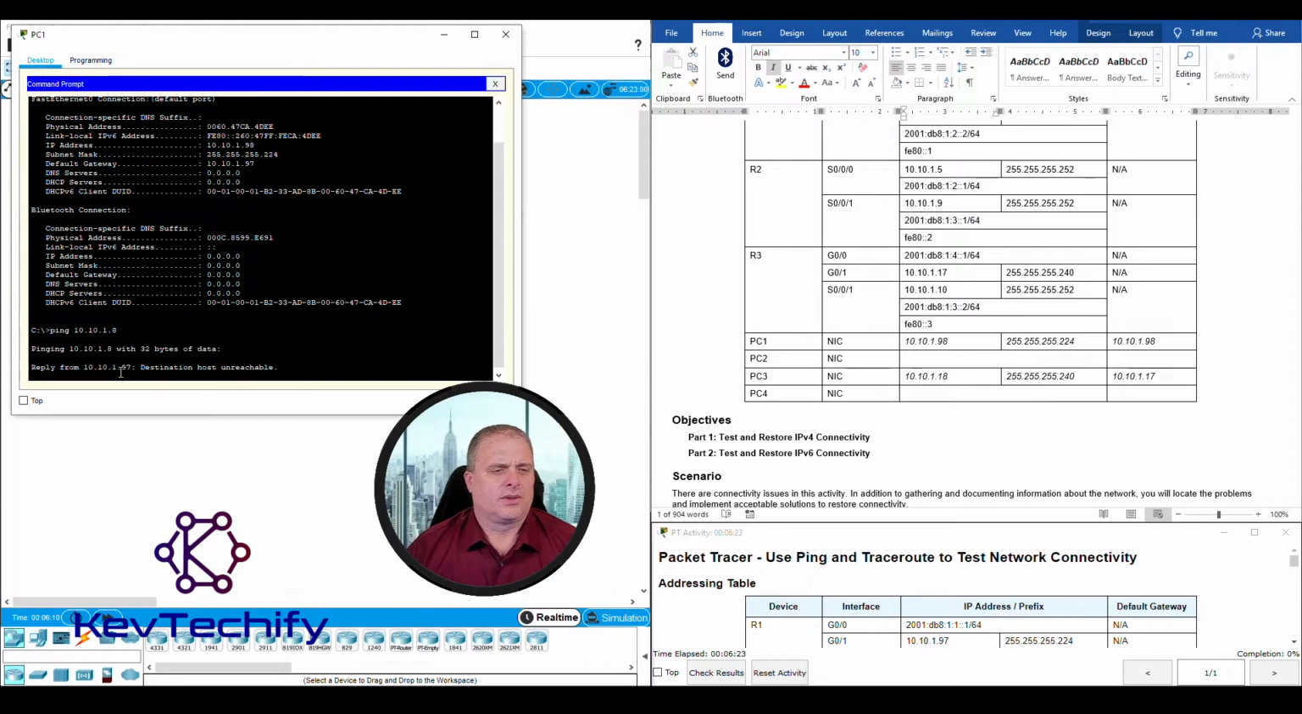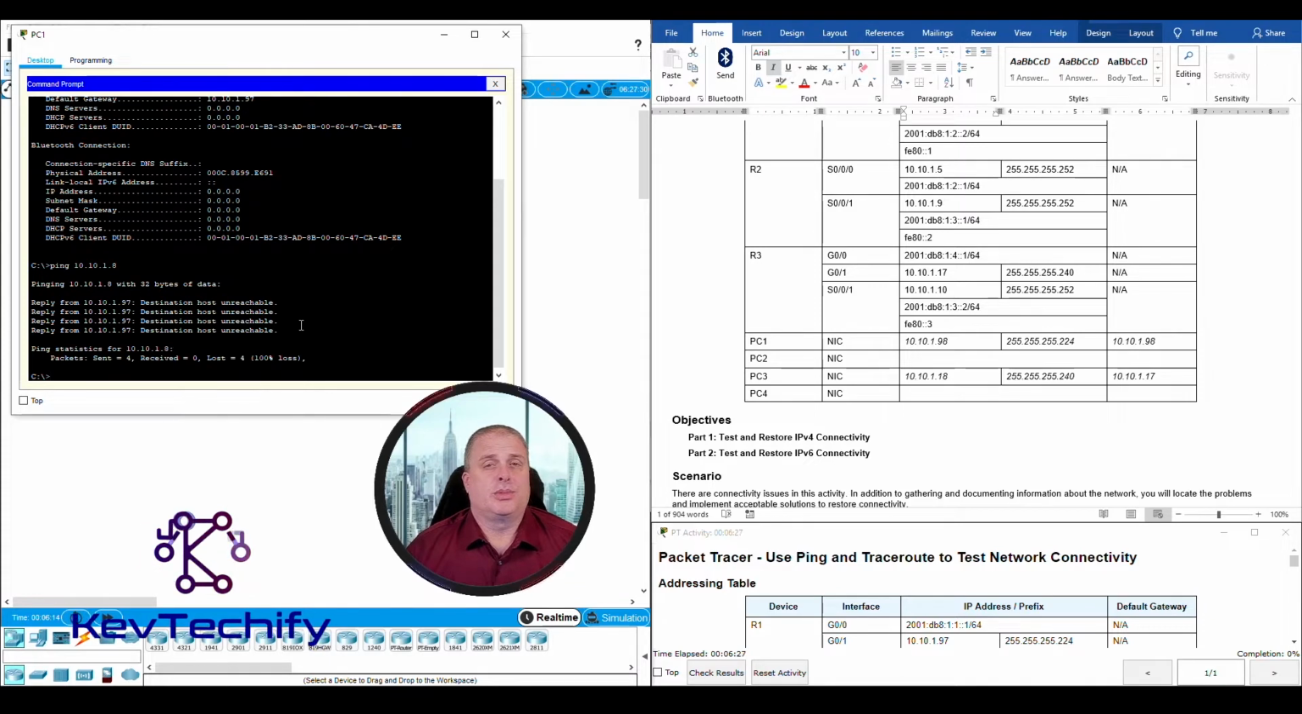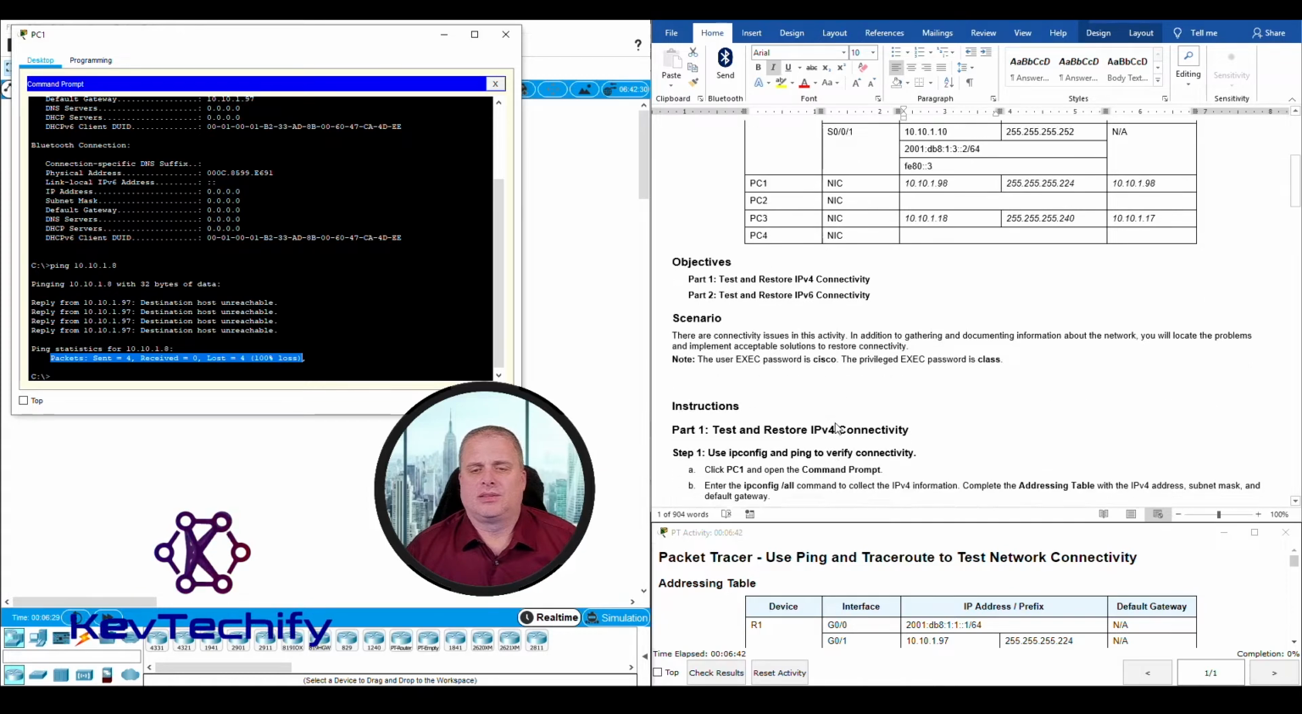10.10.1.18, and it should fail. It's coming back saying destination unreachable. Once again, look at this. We have sent 4 packets. We received 0. We lost 4 in the transit. We have 100% loss. So we have a problem in our systems, and that's what the lab said we have.